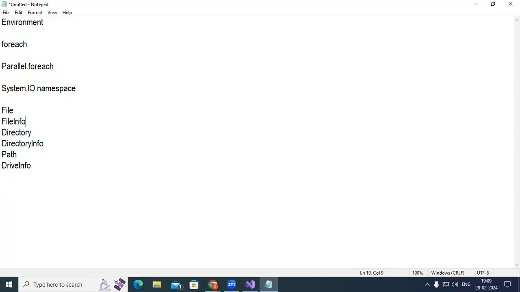In the last session we have seen logical drives. We were finding the logical drives. The same thing we can do with the help of DriveInfo, but in the case of DriveInfo, more information you can get. This is part of the System.IO namespace.